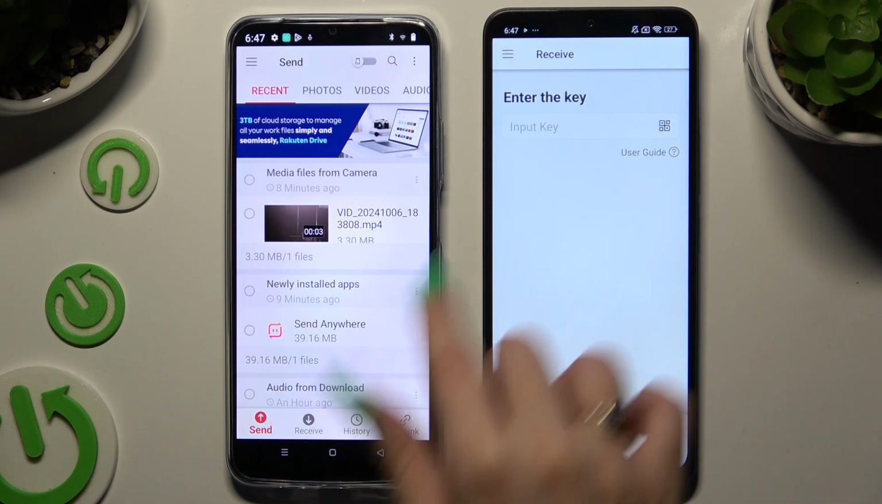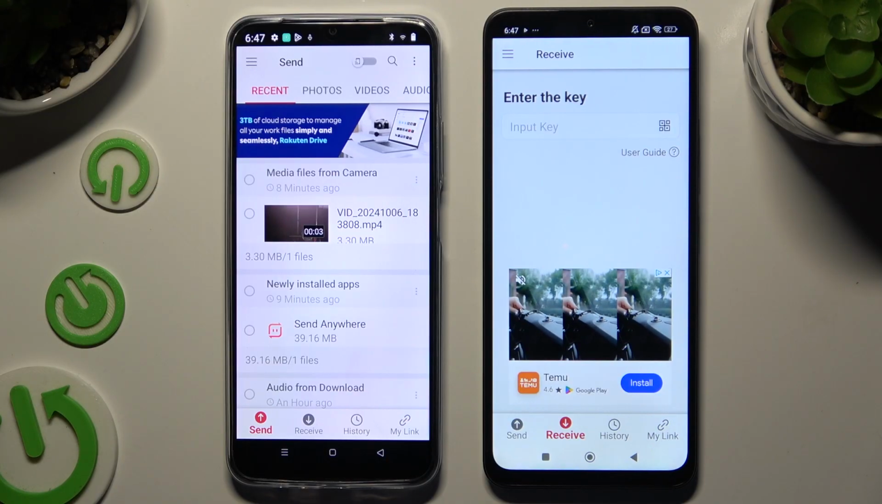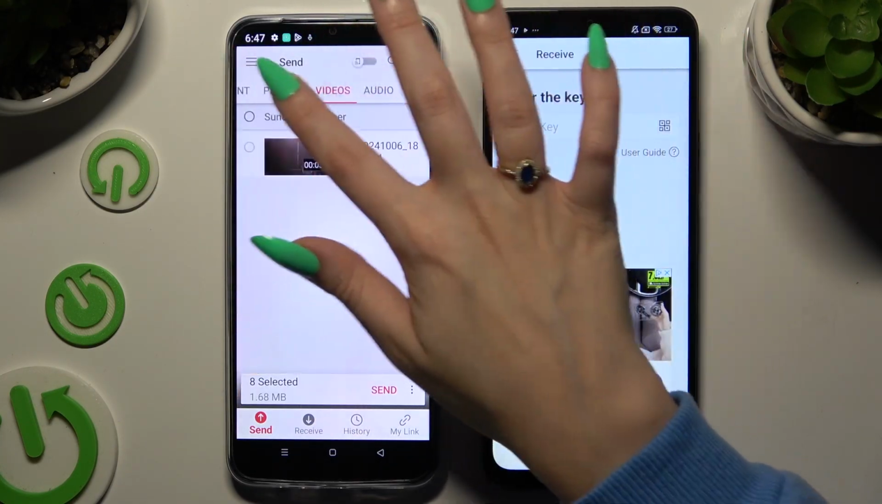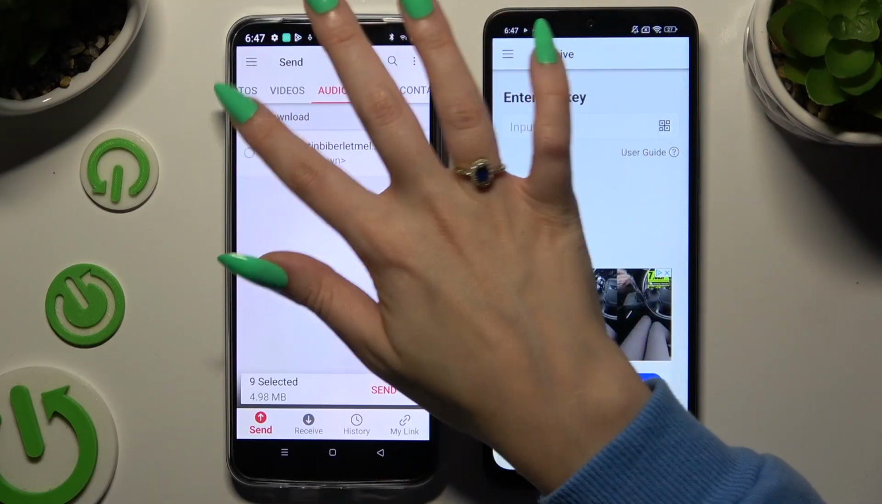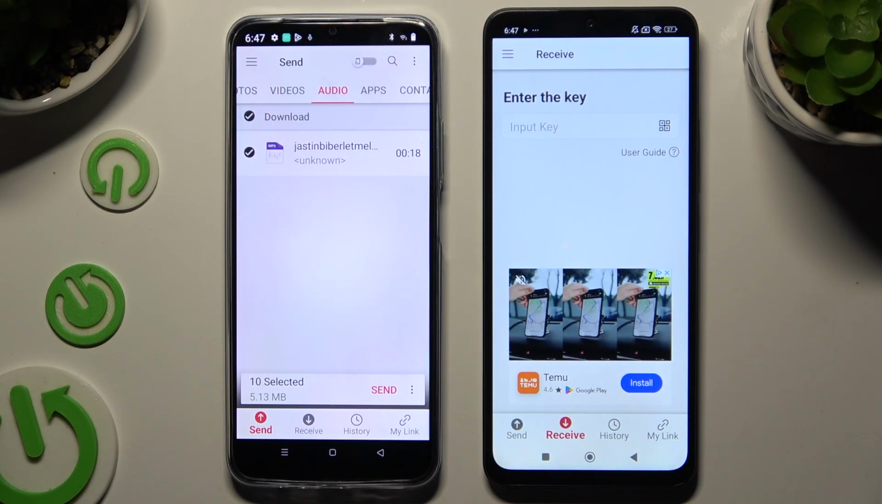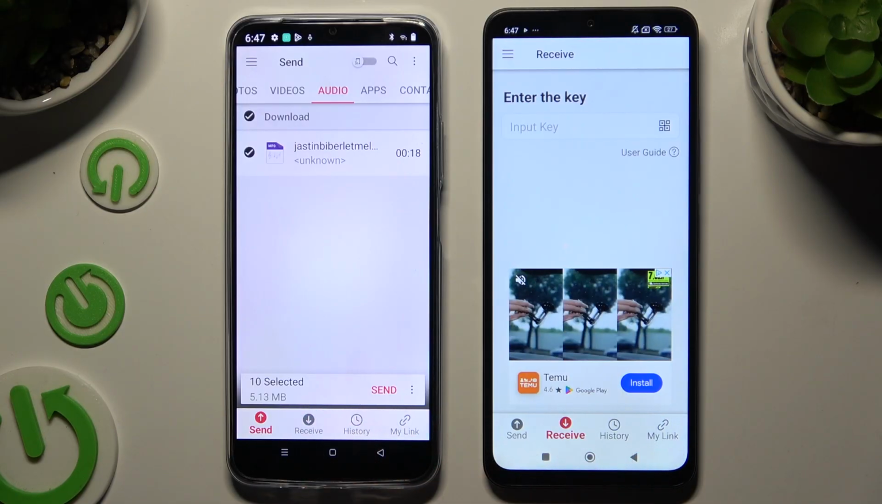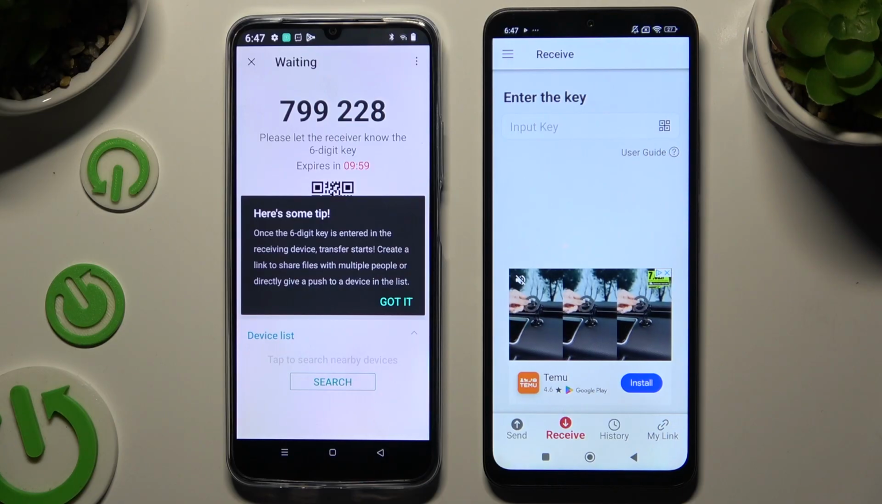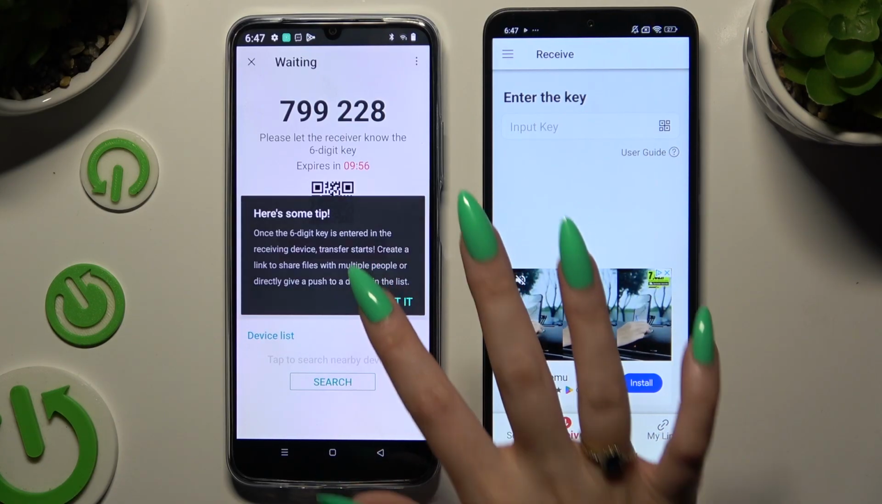Also on an Android, using all of those categories at the top, select all of your files that you wish to transfer. I will go with only a couple just for example. Then hit Send next to Selected at the bottom. Got it, and here's some tip pop-up.